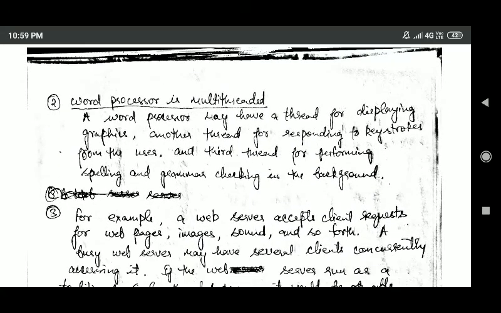Another common example of multi-threading is a word processor. A word processor is multi-threaded. A word processor may have a thread for displaying graphics, another thread for responding to keystrokes from the user, and a third thread for performing spelling and grammar checking in the background.